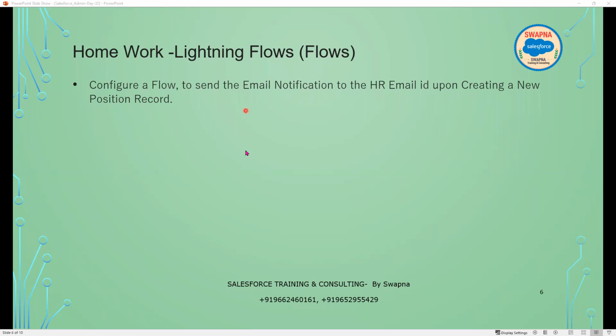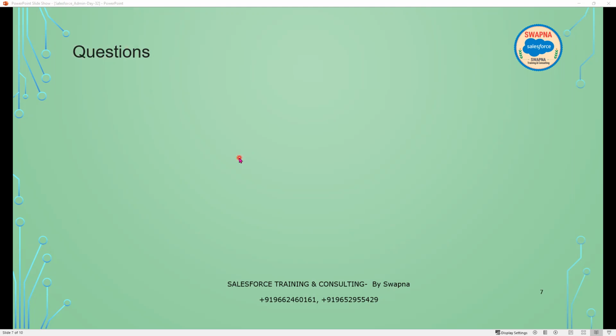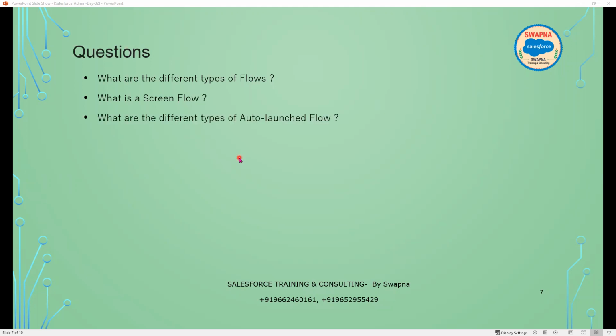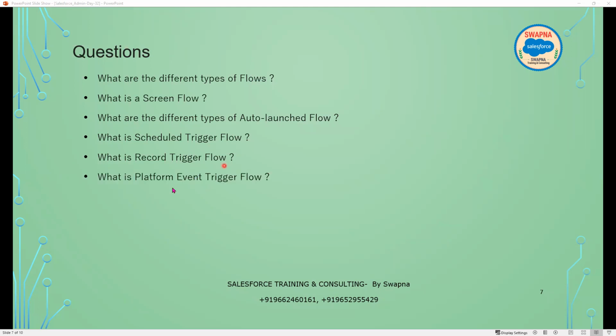So in the interview, a few questions might be raised. What are the different types of flows? What is a screen flow? What are the different types of auto launched flows? What is a scheduled triggered flow? What is a record triggered flow, and when to use it? What is a platform event triggered flow, and how can we use it? What is an auto launched no-trigger flow, and what is the difference between it and a record triggered flow?